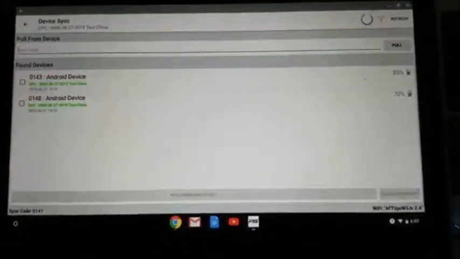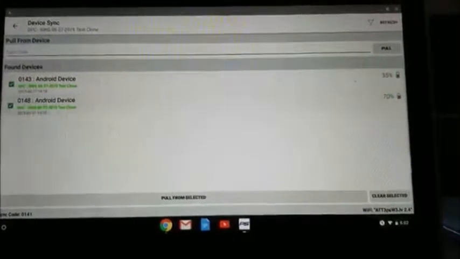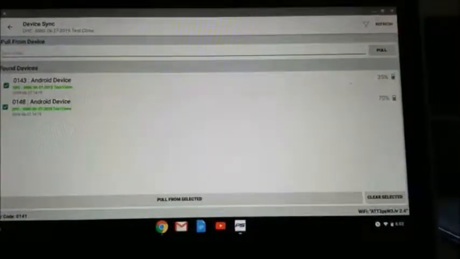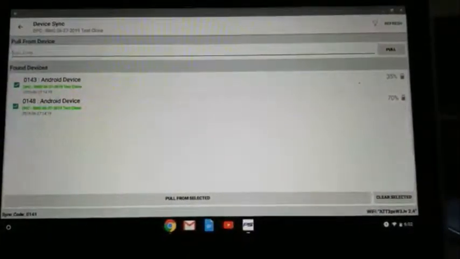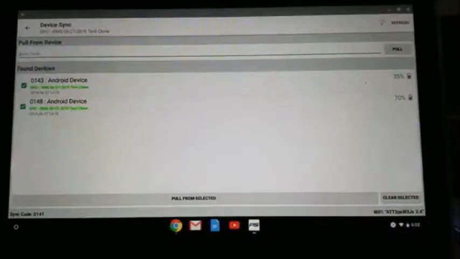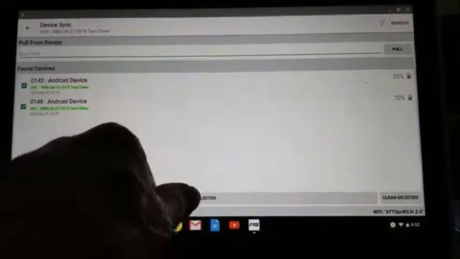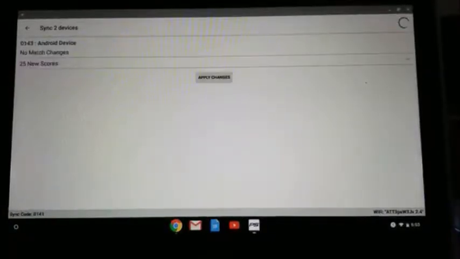So, pretty straightforward situation here. I'll just hold the camera steady, and what we're going to do is, since all of the devices are on the same network here, I'll just tap that and tap that. So it's ready to pull from the selected tablets. Now, if you had more devices in the neighborhood, they'd all be listed there, but that's not really a problem. So I'll just come over here and I'll tap the pull from selected.